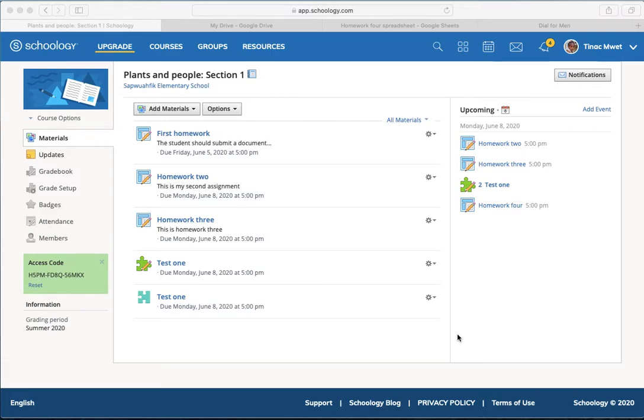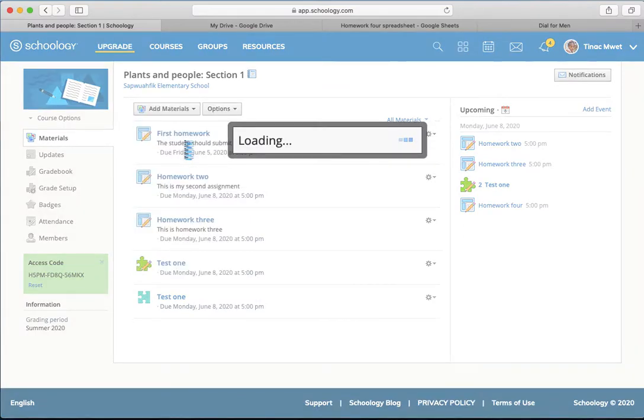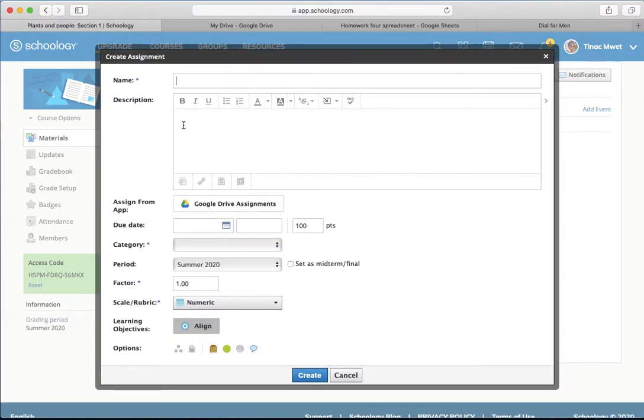To deploy and interact with Google Drive assignments. Here I'm in Dinamut teacher mode. Dinamut is going to add an assignment. This is going to be homework number 4.